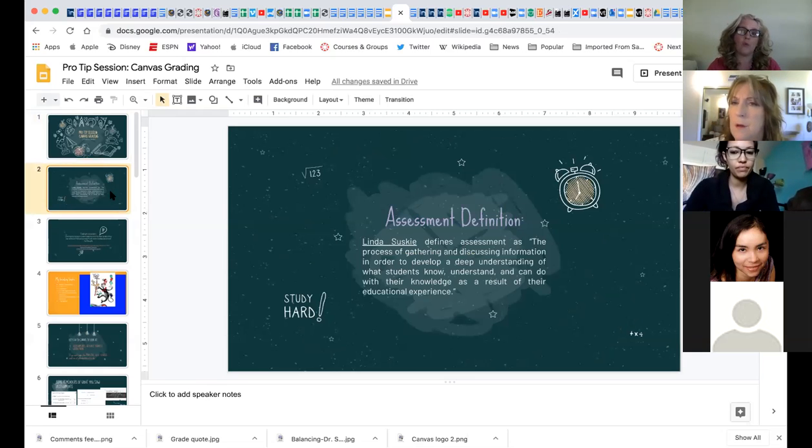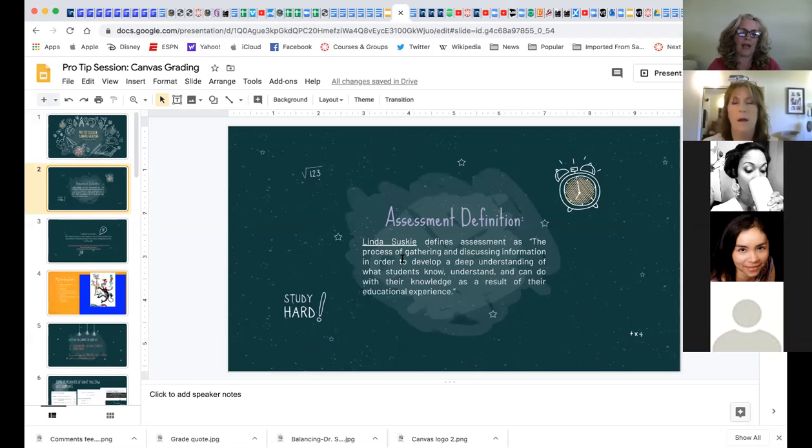All right, so I wanted to start with sharing a definition of assessment. And I know we're talking about grading. Grading and assessment are awfully close to one another. And so I also have a little link here. Anything that you see that is underlined, you can link out. Linda Seski, who works with higher education and assessment, defines it as the process of gathering and discussing information in order to develop a deep understanding of what students know, understand, and can do with their knowledge as a result of their educational experience.